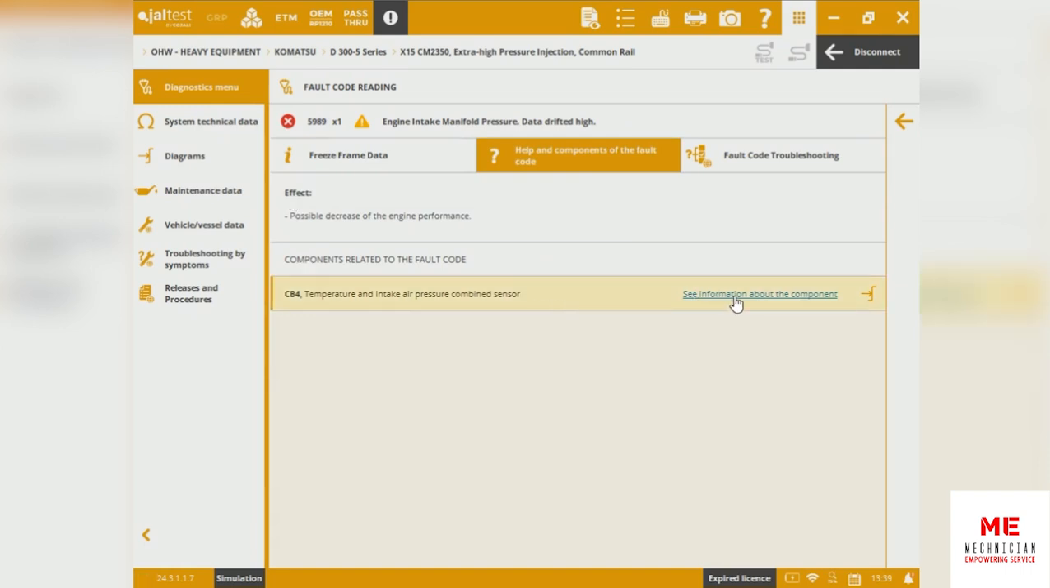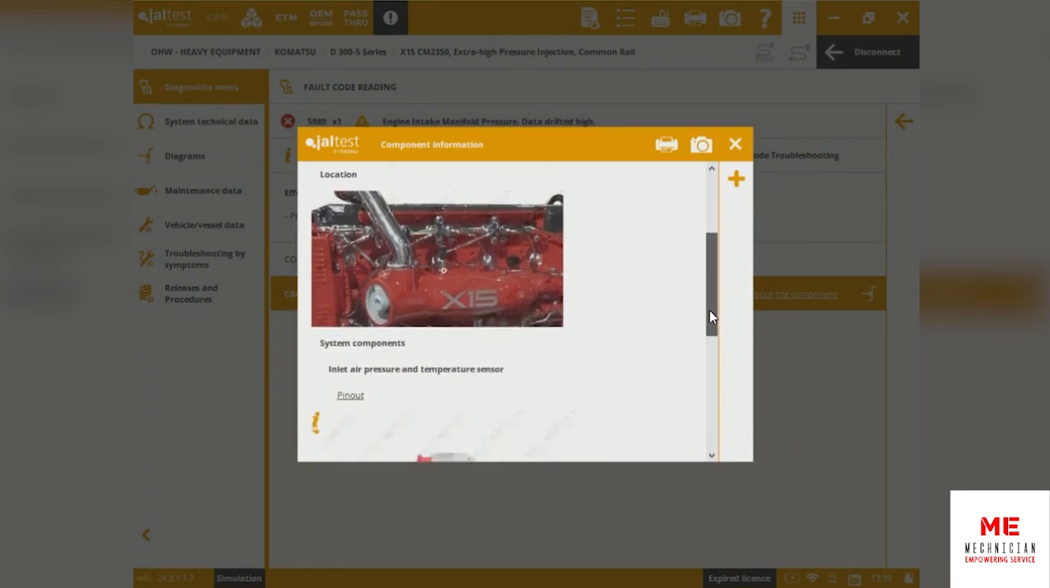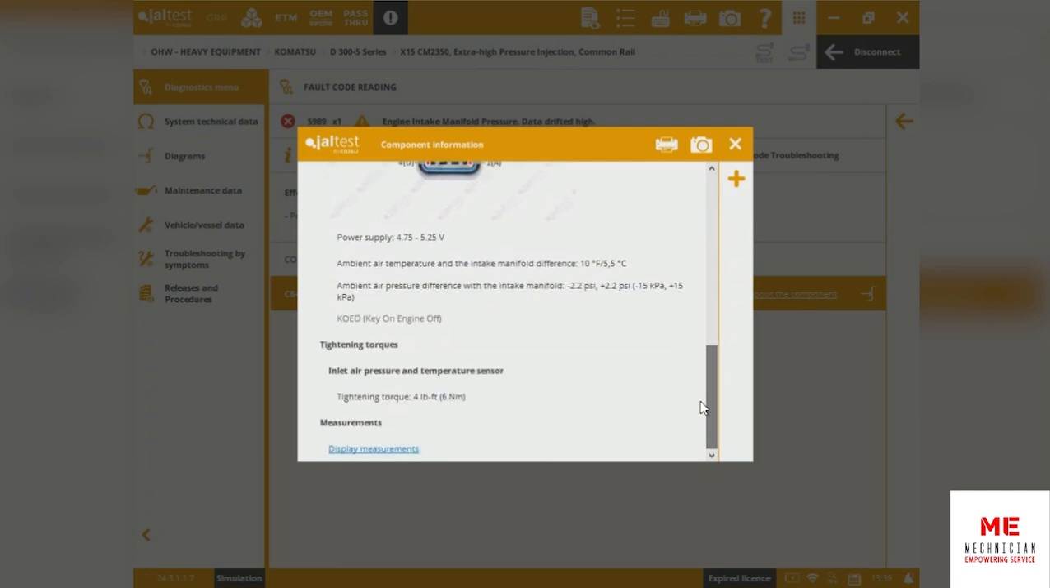If I want to see extra information about my component, or my team of mechanics is not sure about what component, we can see this aid in which we're going to see pictures, references, diagrams, pinouts, and all of the operational values such as voltages, temperatures, and pressures.